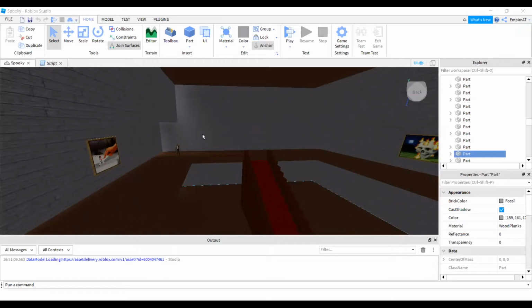The program to design Roblox games is Roblox Studio, not the normal Roblox game client window itself. So you have to download the app or program called Roblox Studio.